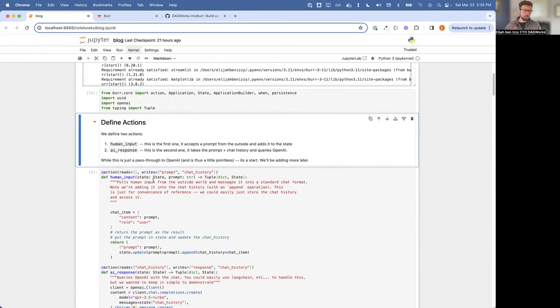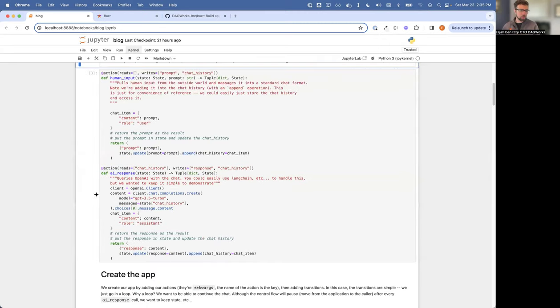So we're going to build a very simple chatbot, and then we're going to add to it. There are going to be two steps to this. One is a human input. This is an input of prompt, and it sticks that prompt into state. Two is the AI response. This will take the prompt, query OpenAI, process the result, and stick that into state as well. So here's what it looks like.